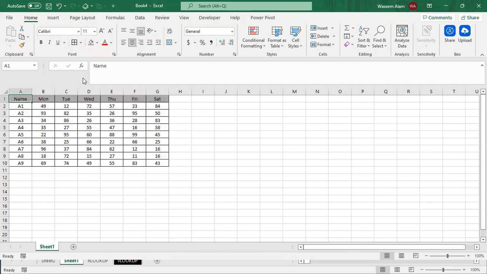So how much time did I take to create this data? I took a maximum of 1 minute, right? So these are the advantages of learning shortcut keys.